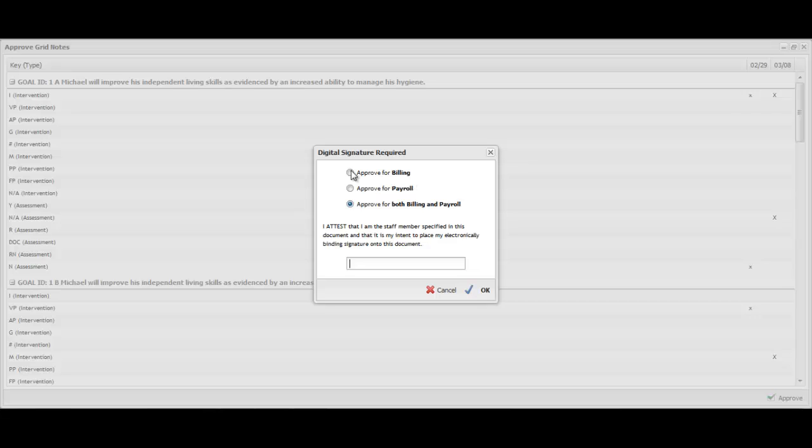When marking the note as approved for billing, this action is also putting the supervisor's signature on the note. If the supervisor's signature is not a required component of the note, there is an option to approve but not sign. To learn more about removing the supervisor's signature from the note so that only the caregiver's signature is applied, please see the video titled Approving Notes. To finish the approval, enter in your password.